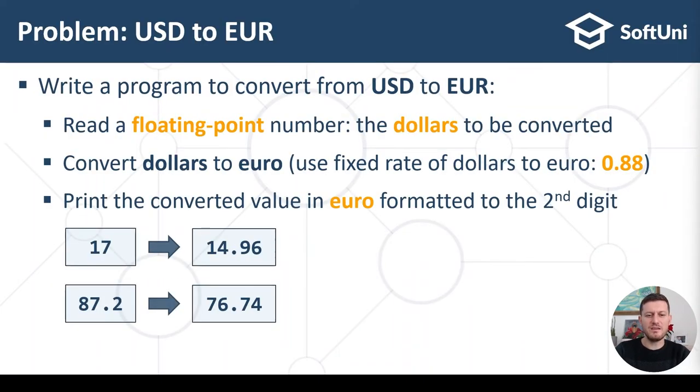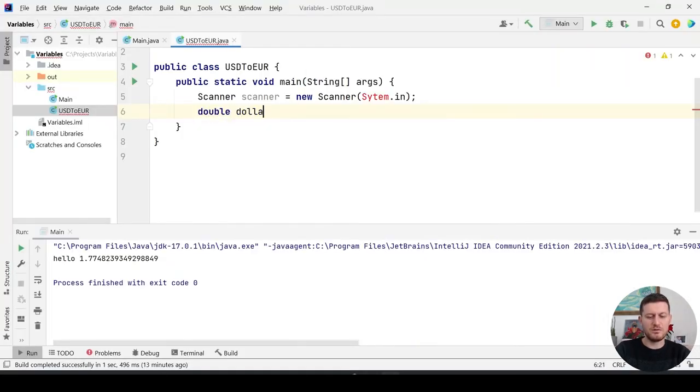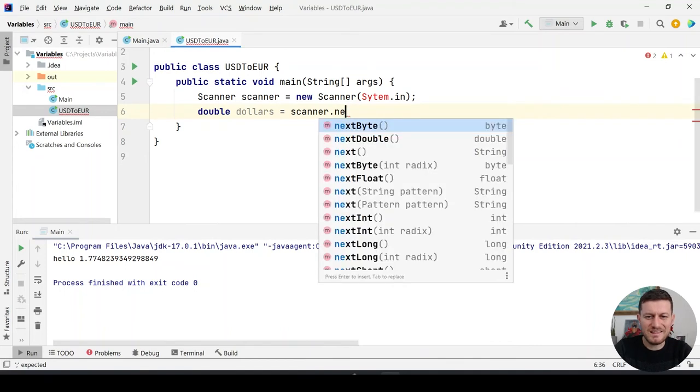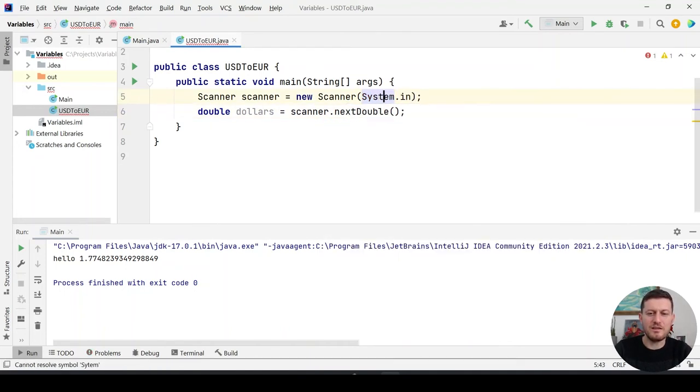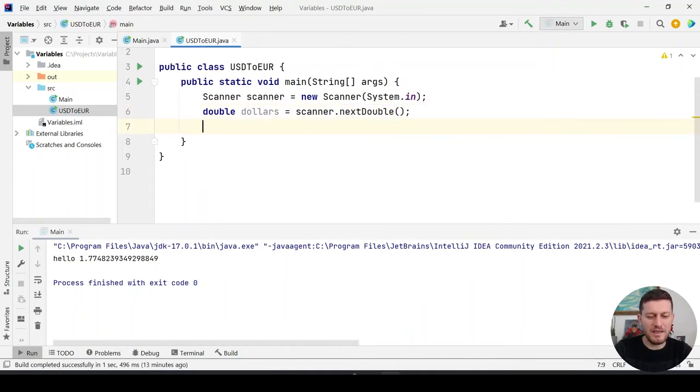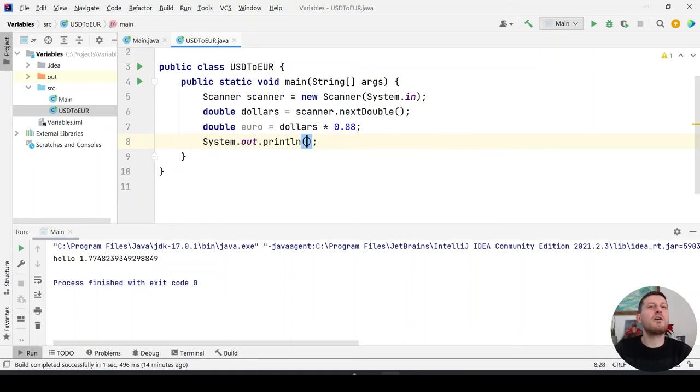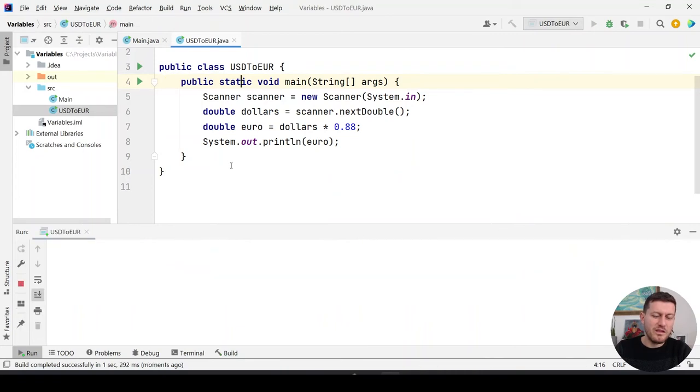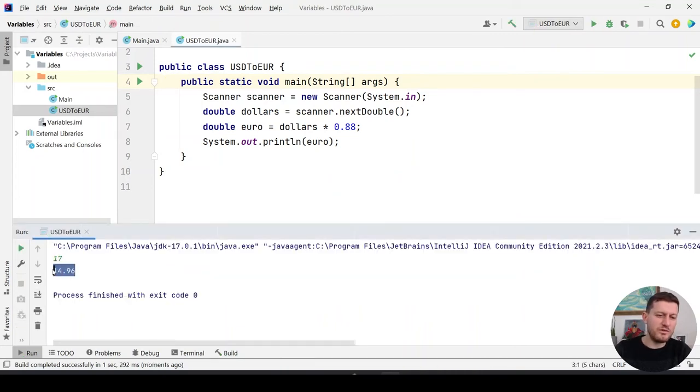Then I will read the dollars, something like double dollars equals scanner.nextDouble(), and I need to fix this. Then I will calculate the euro. Euro is the dollars multiplied by 0.88. We assume the rate is fixed because we still don't know how to implement a web service call request to take the real rate from somewhere. And we just print this euro. And when I start this with right click and run, I can see that for 17 the result is 14.96.